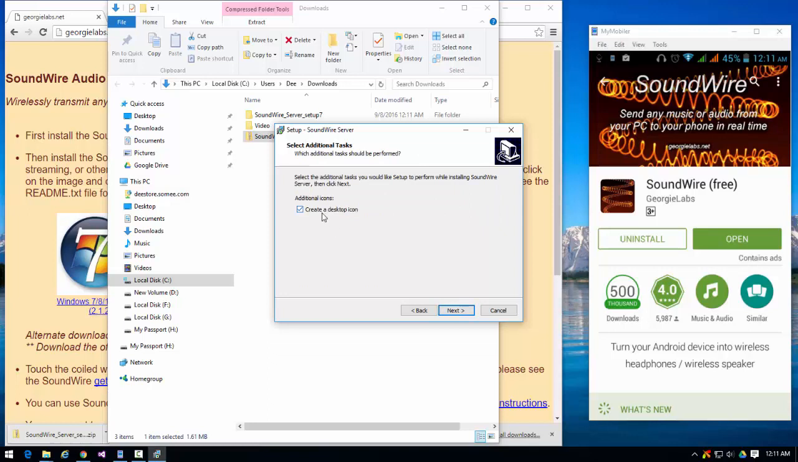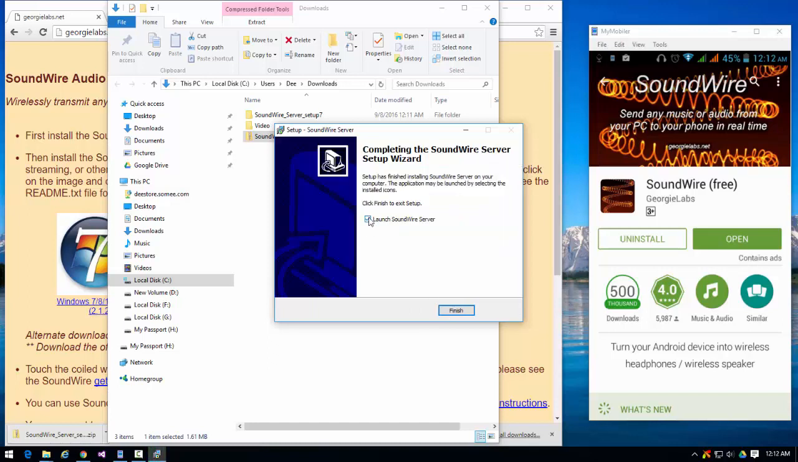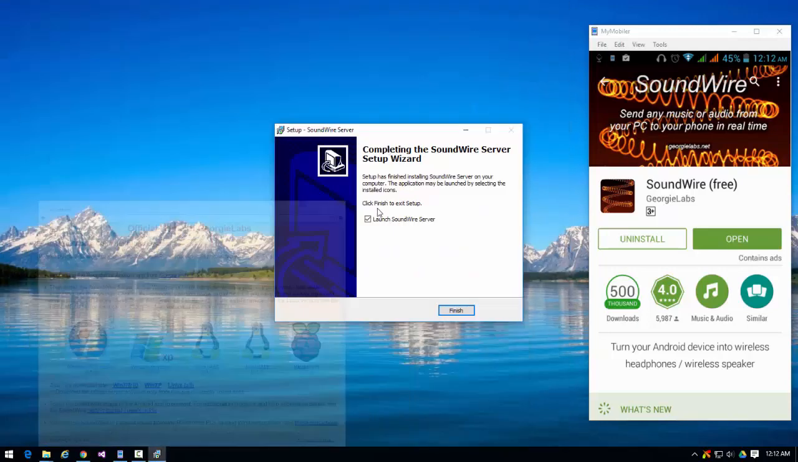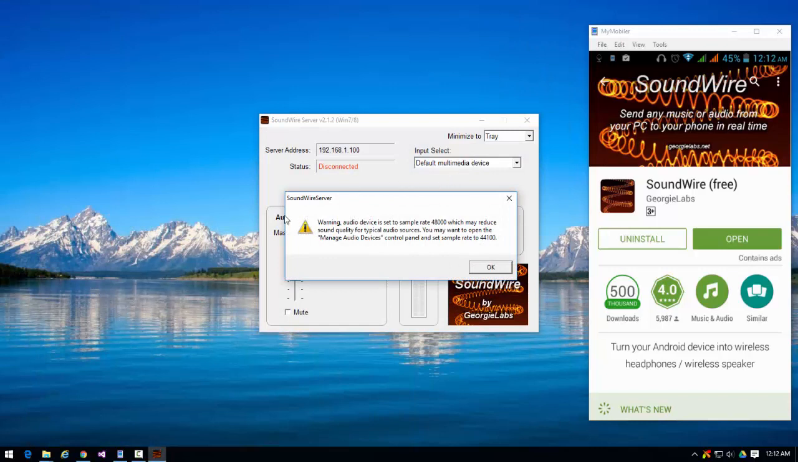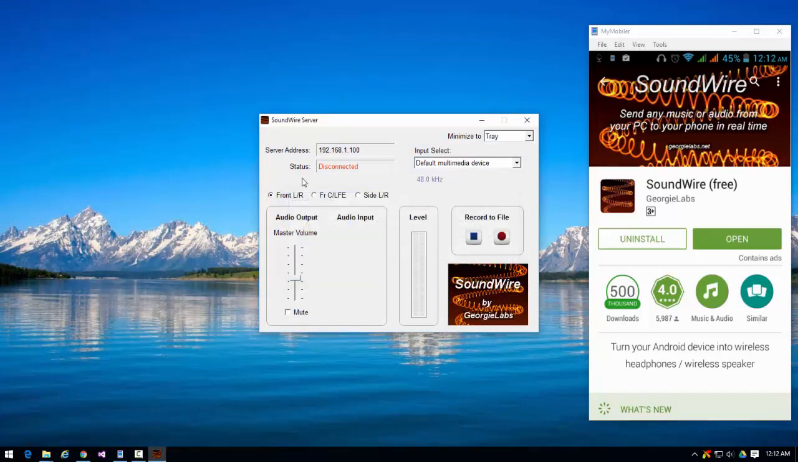Create a desktop icon. If you wish to have the shortcut icon on your desktop, you can keep it. I don't want to do this. Click on next. Click on install. Launch SoundWire server. Now we can click on finish and SoundWire server will be open. Click on finish. So this is the SoundWire server giving me a warning. Nothing important. Click on OK.